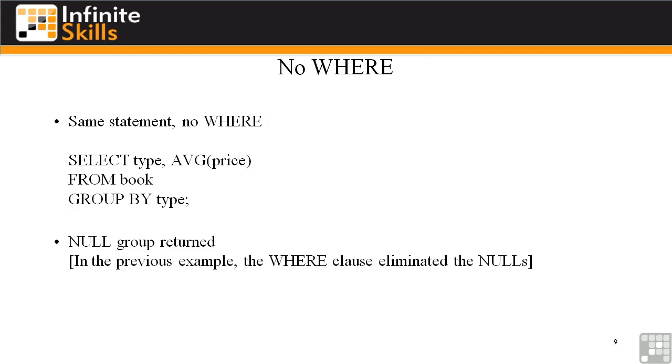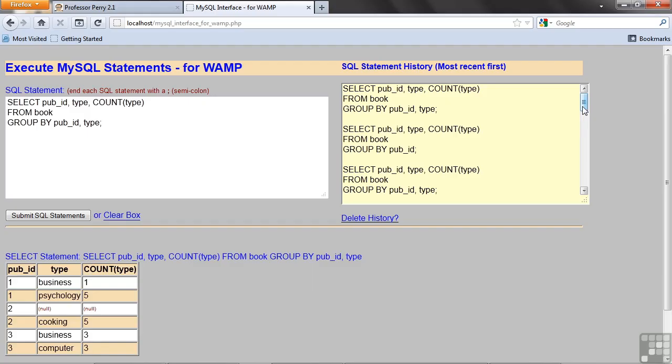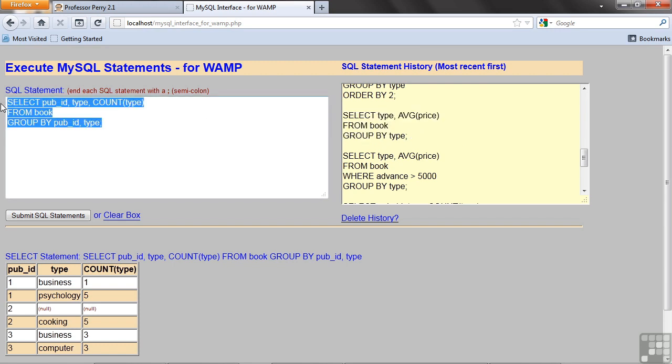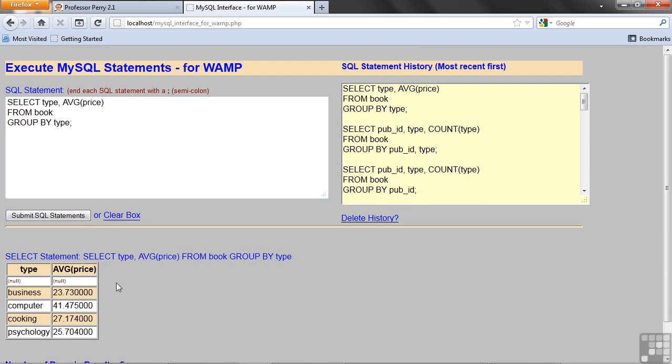Now you don't have to use the where clause, and I haven't so far. I've grouped on the whole table. Select type, average price, group by type. Let's try that. Here it is. Select type, and I'll paste it in, average price, from books, group by type. Now I get a null group because I have a type null, and I'm grouping by type. So there's my null group, business, computer, cooking, and I'm getting the average price. So that worked just fine.